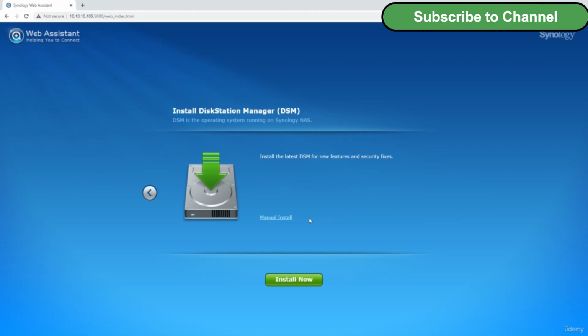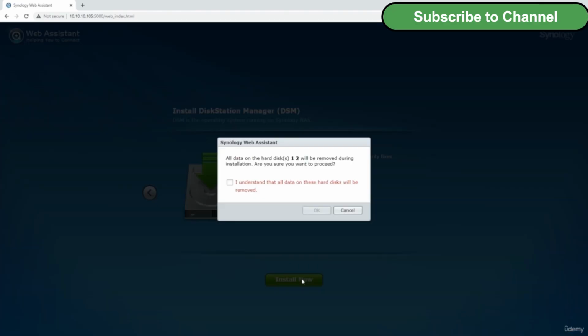DSM is the brain behind our NAS. It's the operating system of a Synology NAS device. We want to install it. We will see a warning, yeah. We will remove all data from your hard disks. That's okay, brand new disks.